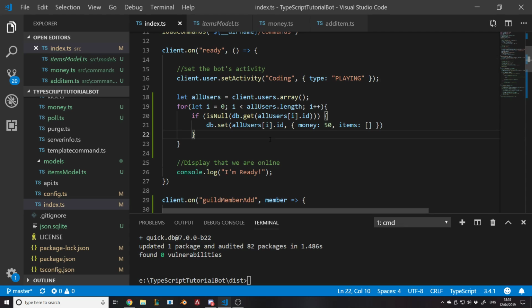So when we start up the bot, go through everyone in the server and make sure they're in the list. Technically, this will also add the bot to the array, which isn't a problem. There's no reason to hard code something in to say don't include the bot.